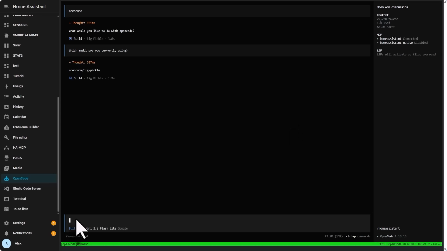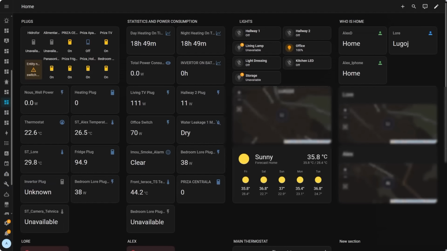Now let's check if it's actually using the Gemini model. And I'm going to ask, which model are you currently using? Gemini. Great. Now that all three are configured, let's start the test.